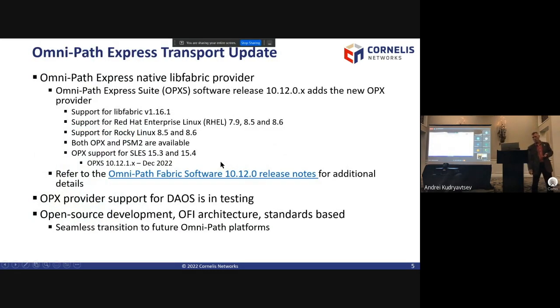Very briefly on the OmniPath Express native libfabric provider that is now released. As I said, in our software stack, it's available right now in libfabric version 1.16.1, and we have support for a variety of different platforms. This is all available in our release notes, so you can get the details there. The support for DAOS right now is in progress. We're in testing right now, doing DAOS level regressions and cart self-tests to optimize and correct any issues with the fabric at this point.